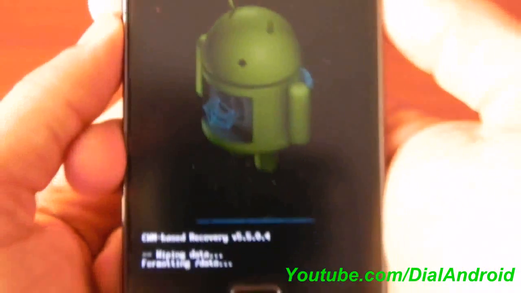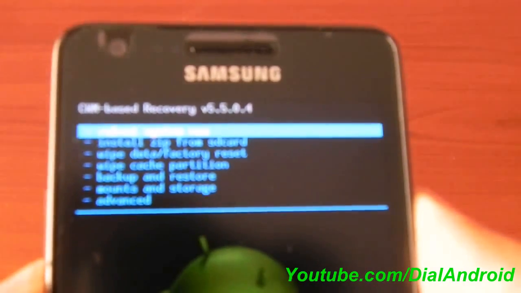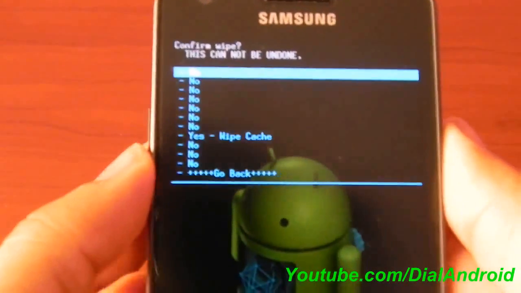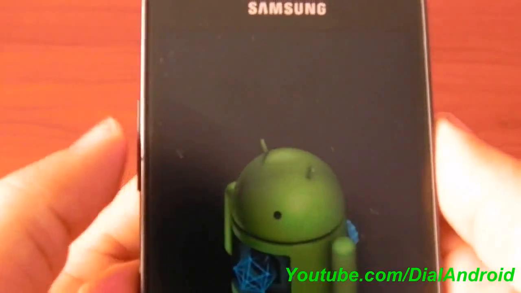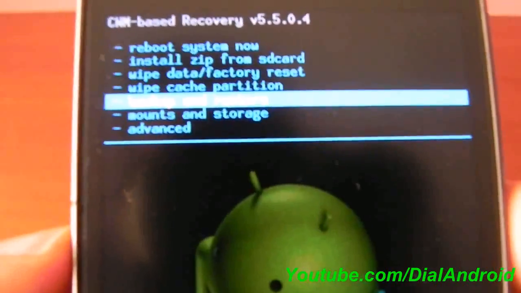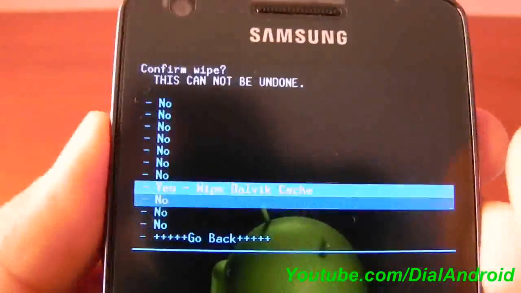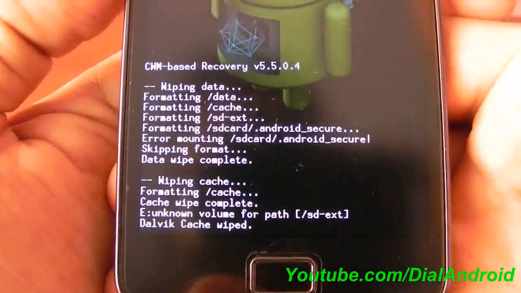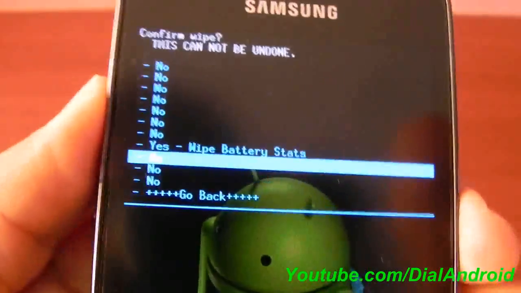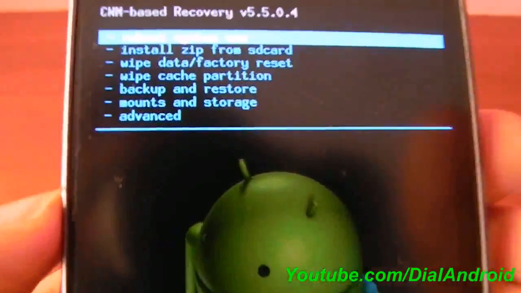Click on yes. It's complete. Now go to wipe cache partition. There you go, that's also done. So after this, you need to go to the advanced menu and wipe Dalvik cache. You can see the Dalvik cache is wiped. Now wipe battery stats. Okay, so it's done. Now you need to just go to the main menu and install zip from SD card.